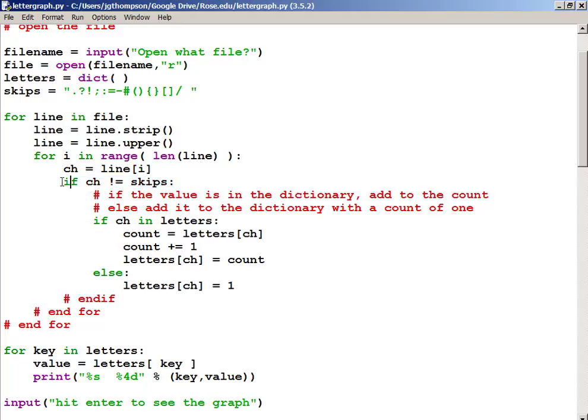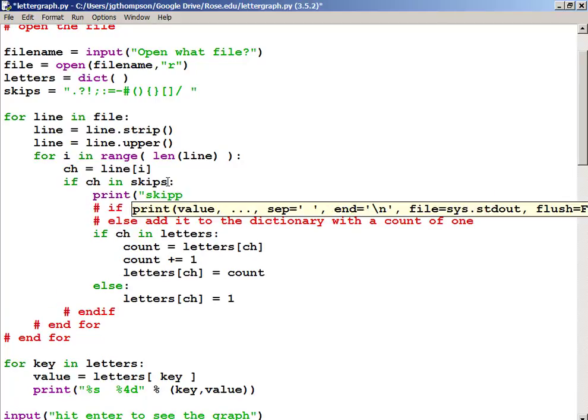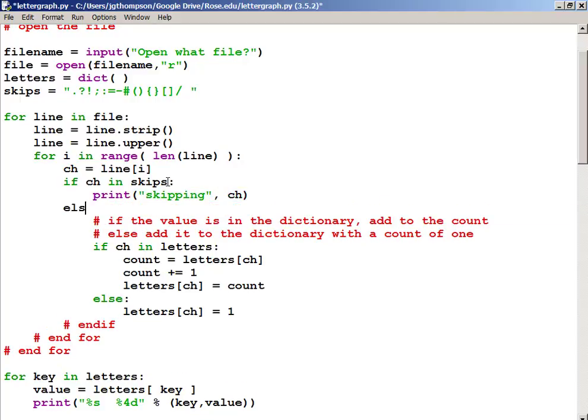Alrighty. I'm still managing to confuse myself. I got it to work by something that shouldn't have made it work. I'm going to make a change here, and if it doesn't work, then forget it. We're going to call it done anyways. We're going to change the logic of that statement. I'd already undone it by the time you got here. So after ch is equal to line subscript i, if ch in skips, let's just print a little message. Skipping, comma, ch. Then backspace, else. That way we'll get to see what characters are actually being skipped.